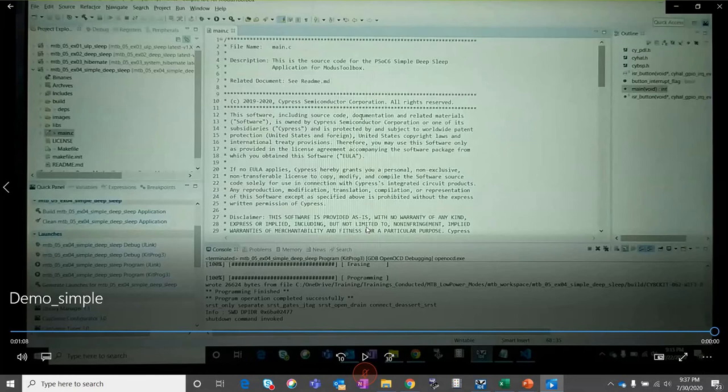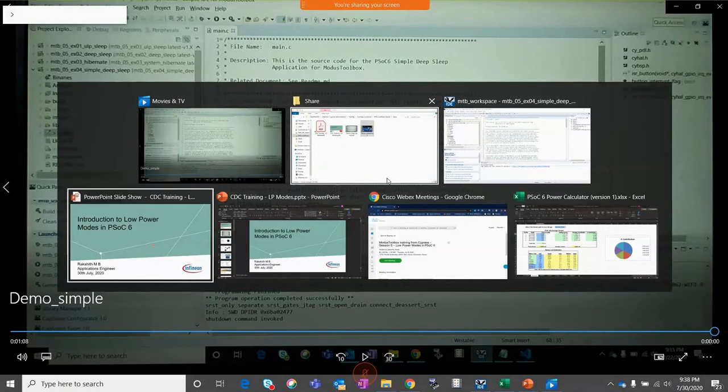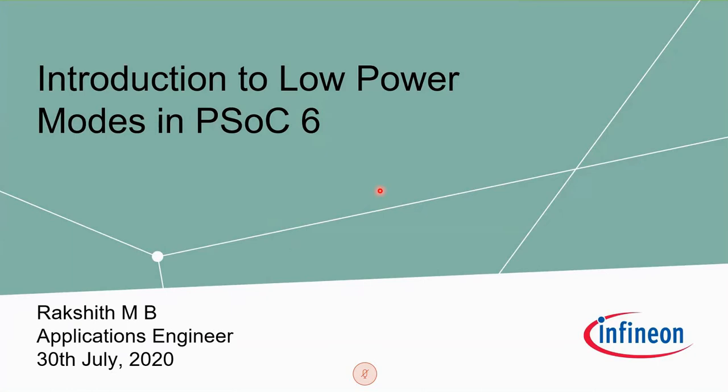And this drastic reduction in current is very crucial, especially if you're working on a battery powered application. So it is really important to know how to reduce the current consumed by your device. So with this, let's get started with today's session. Let me quickly go back to the presentation.